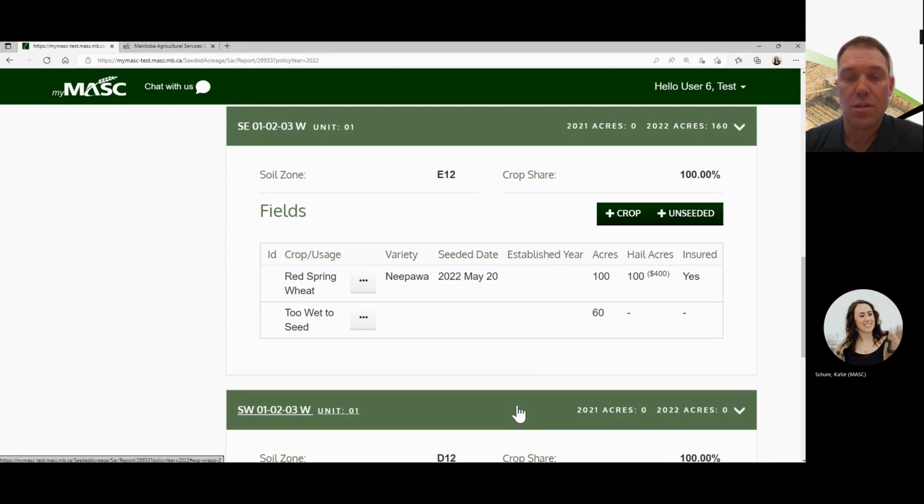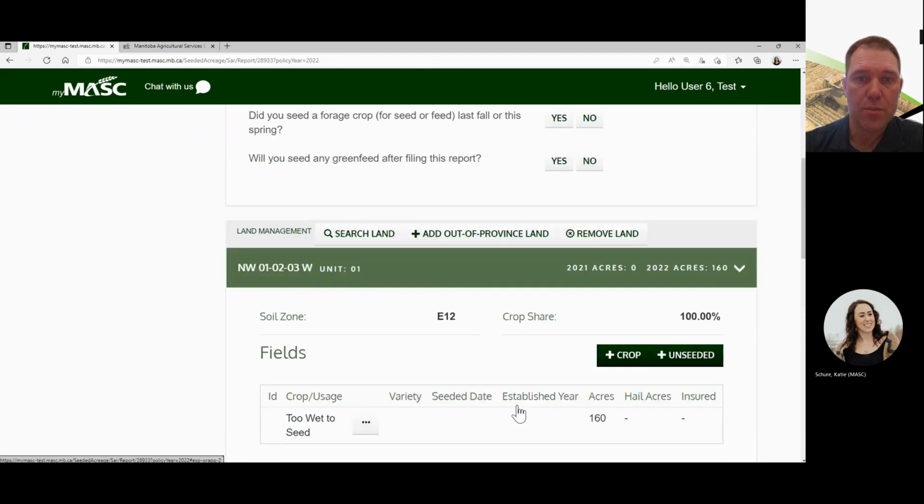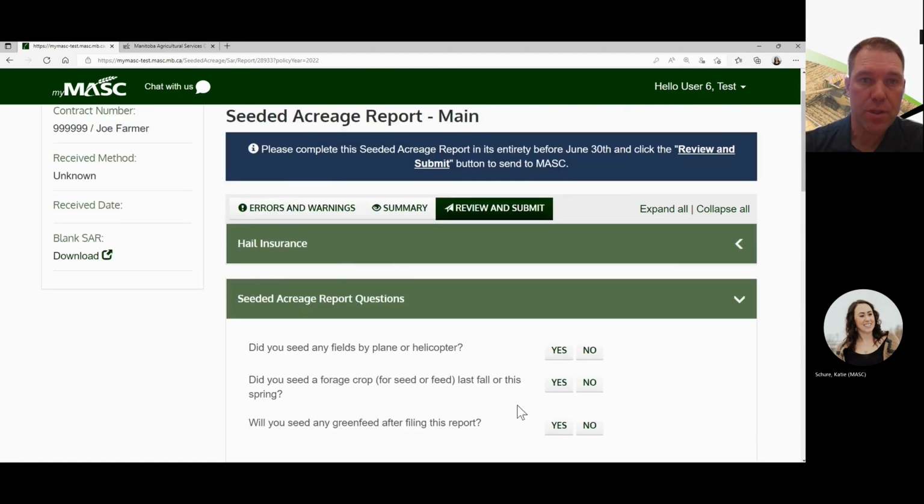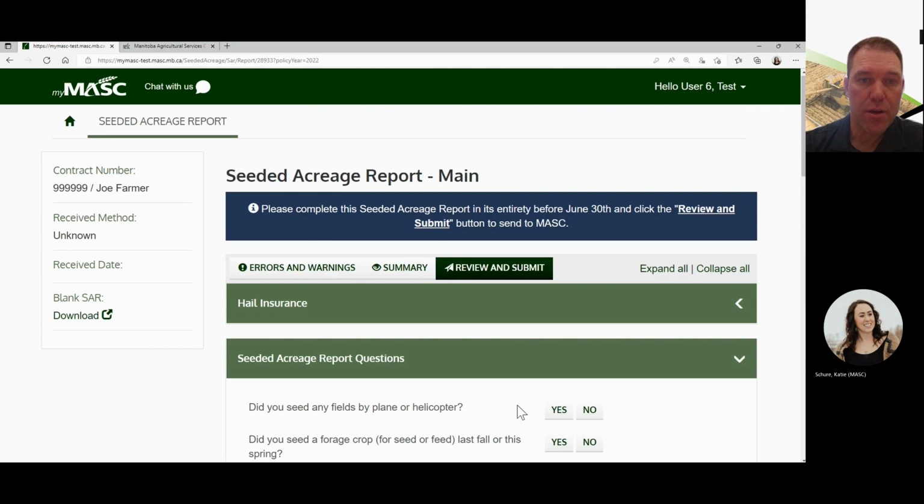Once you're done keying each legal land, if you go back to the top of the report, you will see the tabs so that you can review your excess moisture. We're just scrolling up now. So you've got errors and warnings. So if you actually made a mistake and had more acres in a legal land than 170, it will give you a warning saying you have too many acres. So if you had 100 acres of red spring wheat and you put 72 or 75 too wet to seed, it's going to give you that warning.